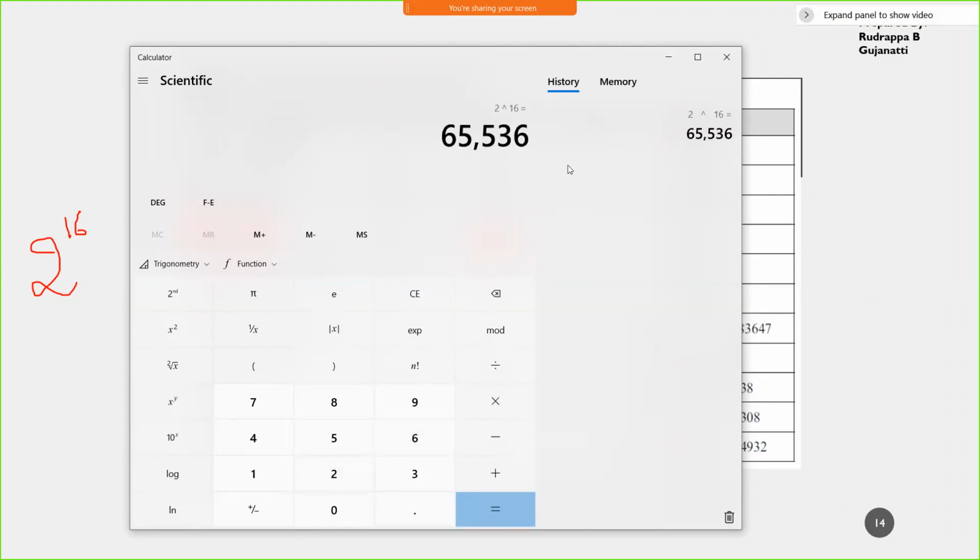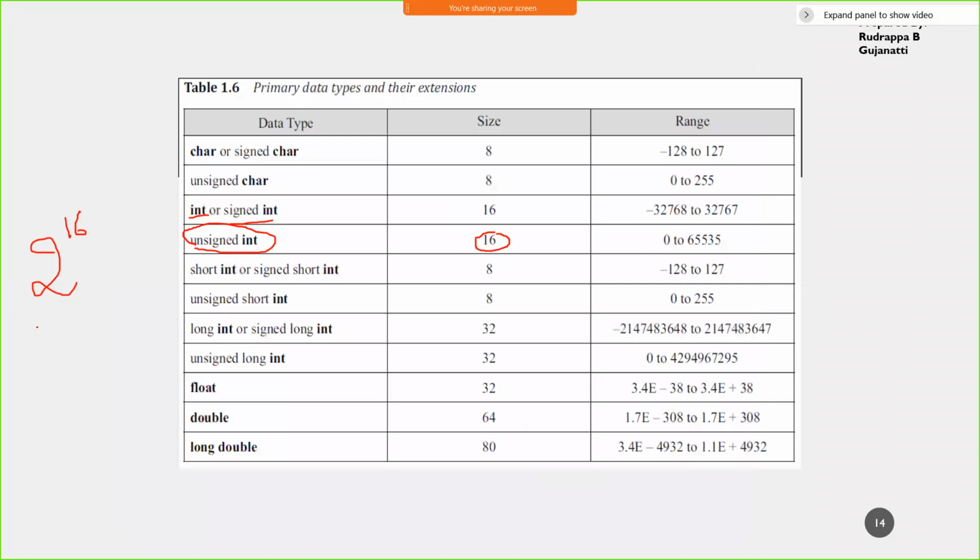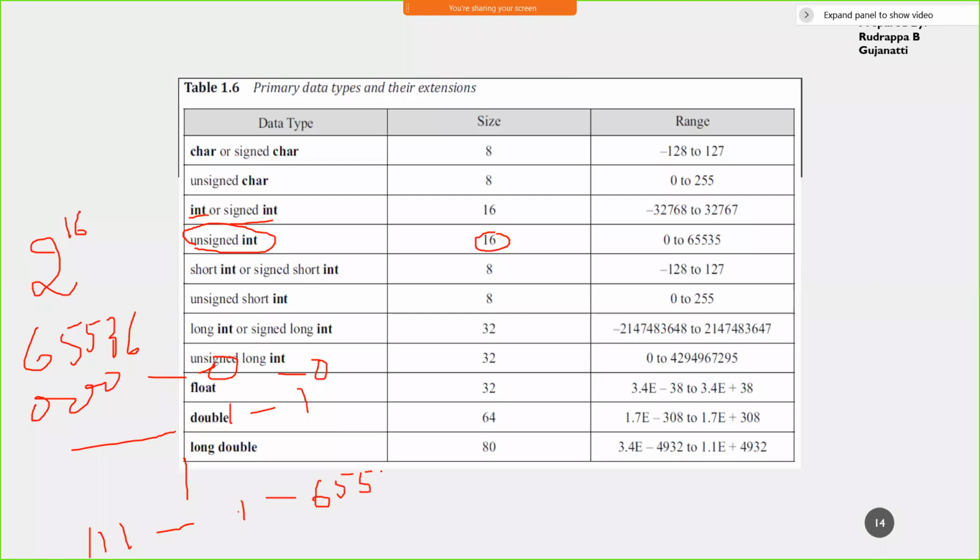So it will be 65536 numbers. So you'll be having 65536 integers which can be considered. When it is unsigned, the first number will be 0, that is all 16 bits 0. So this will be 0, as I continue it will be 1, and so on. The last possible value is all ones. When I convert this, it will be 65535. So the range will be from 0 to 65535.